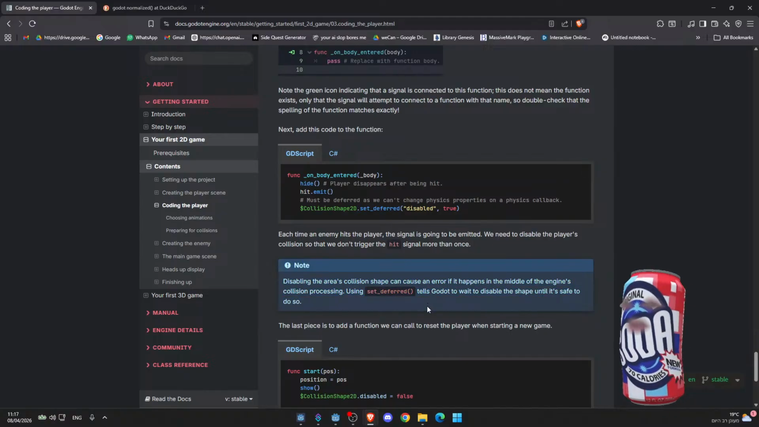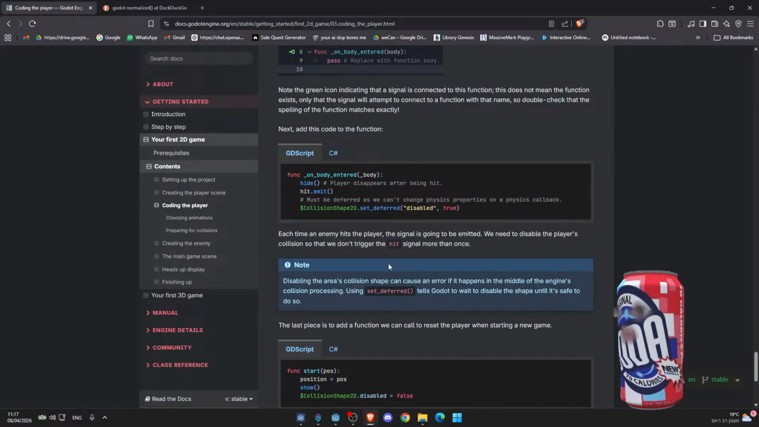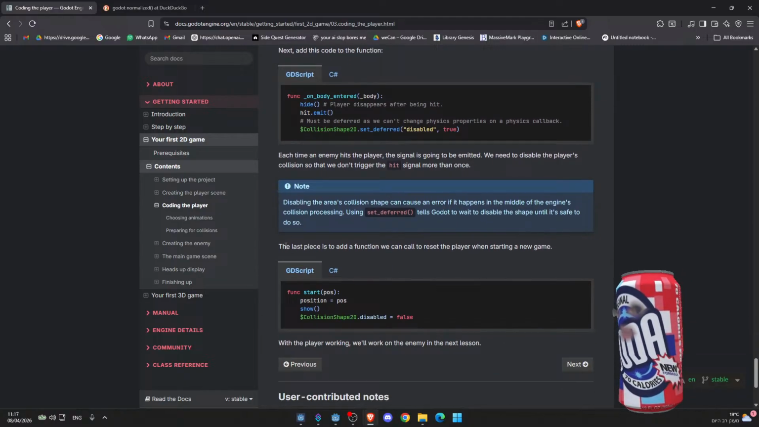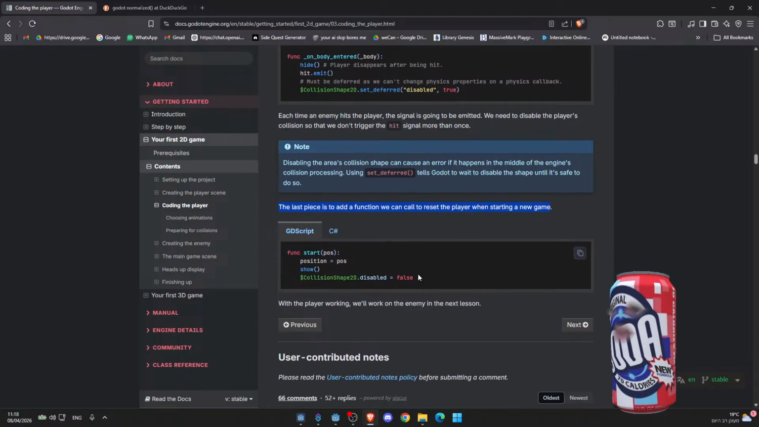Whoa, so many things, right? Each time an enemy hits the player, the signal is going to be activated when you disable the player condition. The last piece is to add a function so we can call it to reset the player when starting a new game.